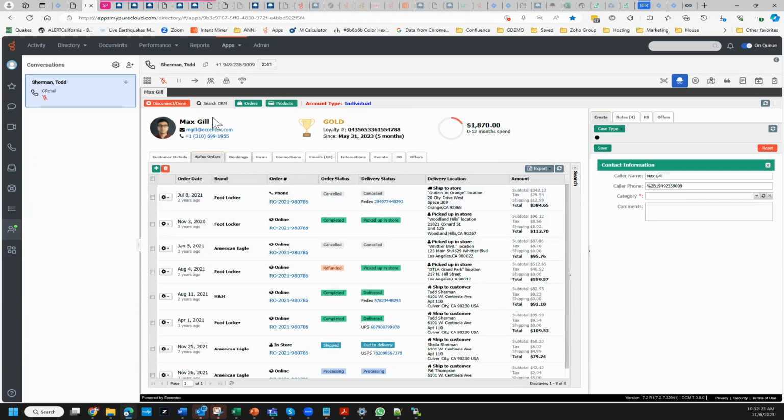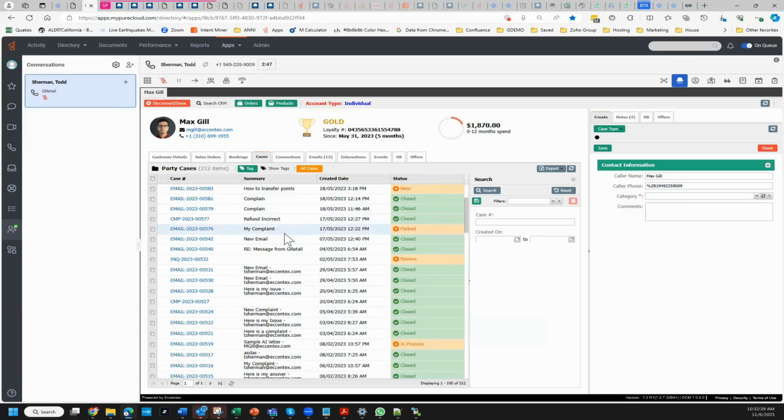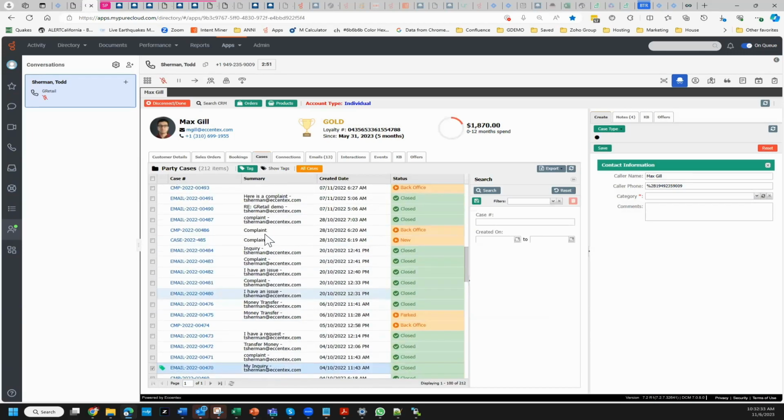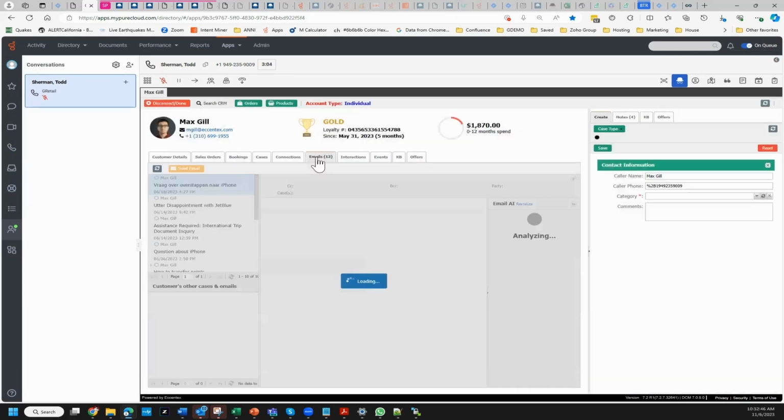Now, in this case, of course, you see that I have a customer here and I have things like sales orders. I can also see their case 360, all their cases and complaints. You can see here inquiries that have come in. This phone call will be tagged to those cases. So if somebody calls to inquire about this complaint, this phone call will be tagged to it from an analytics point of view. And the same thing goes with all other types of interactions.